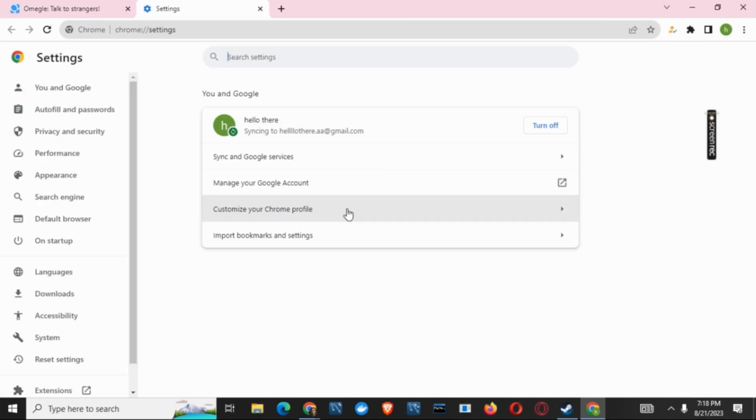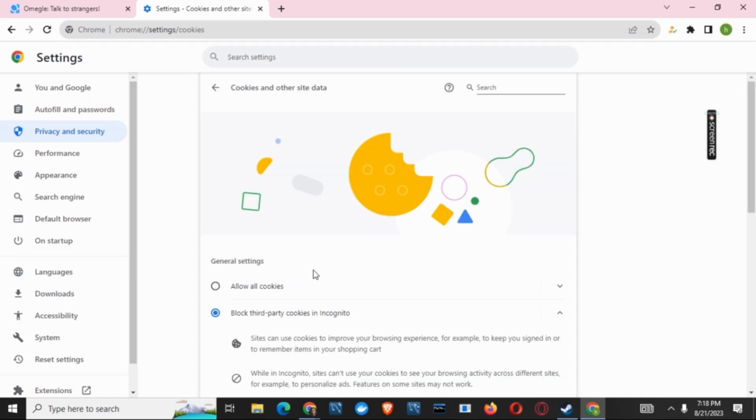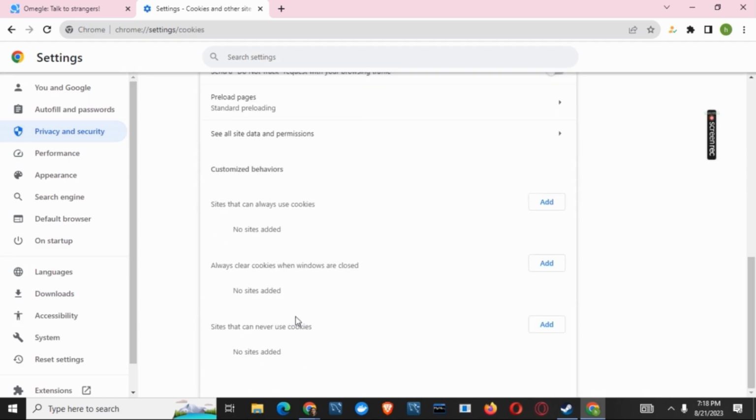You can also go to the settings of your Chrome and then go to privacy and security. From here you can change the cookies and also clear cookies once and connect again to the Omegle server. You can also tap on cookies and other site data, and there you can add the site which will always take cookies as omegle.com. This should also fix the problem.